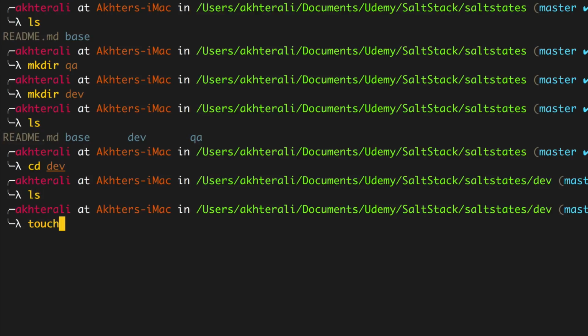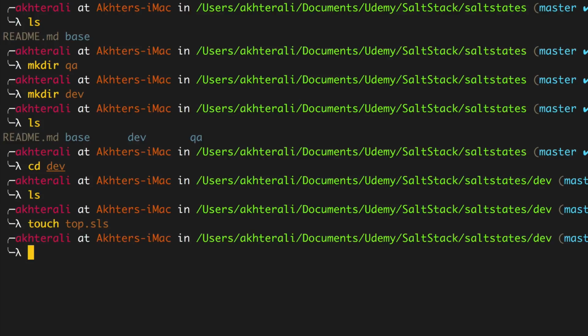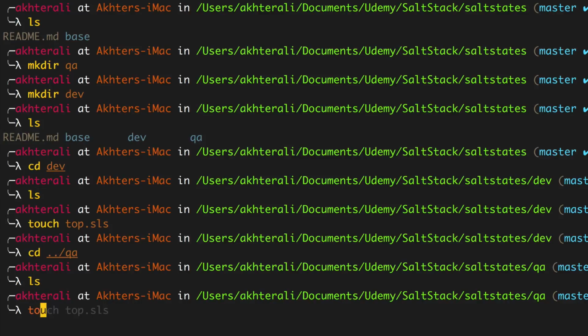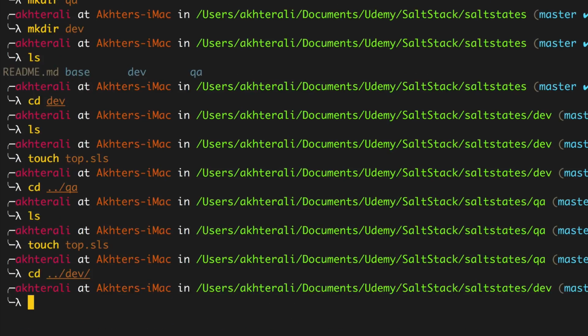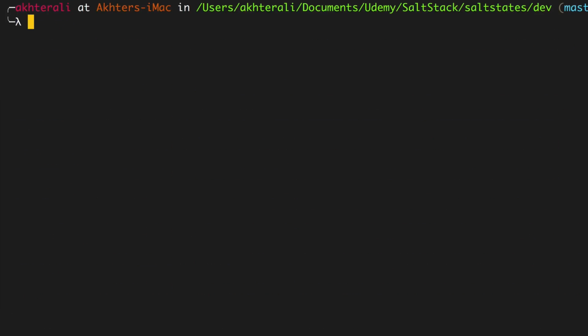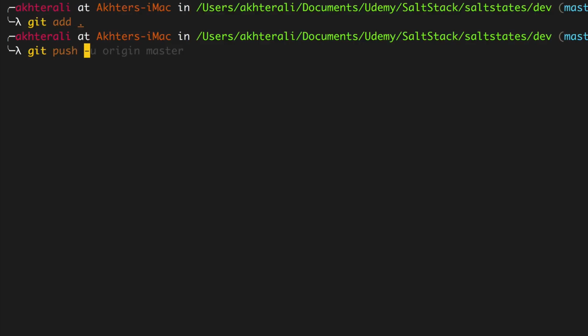We'll touch top.sls and then we'll touch top.sls here as well. All right, so we haven't made a state for it just yet. We'll add a state on the dev environment, and we'll see how it conjoins in the next video because this one's going to be a little long. So we're gonna pause here, but let's add this and push this into our repository.